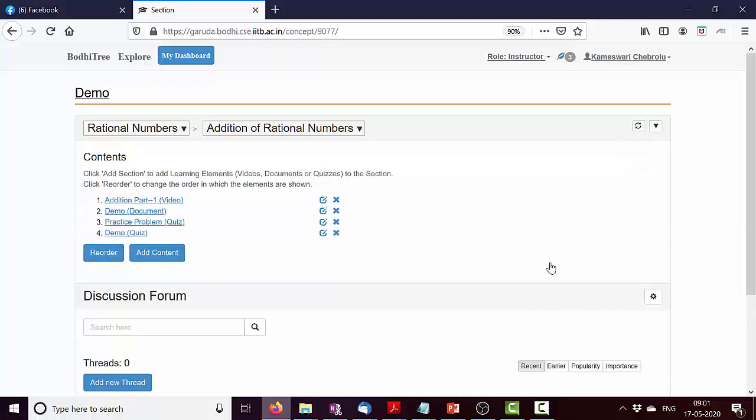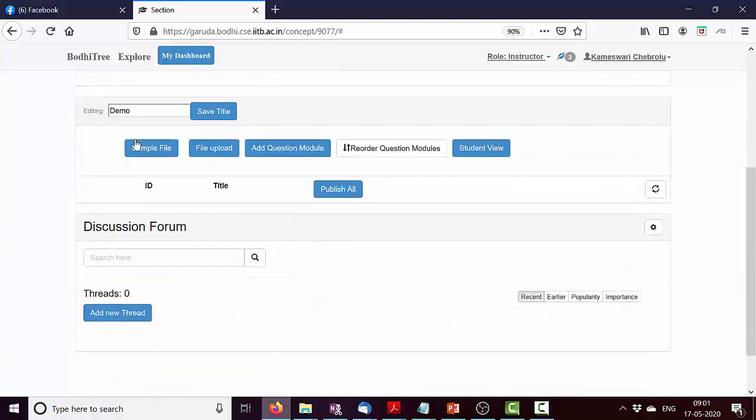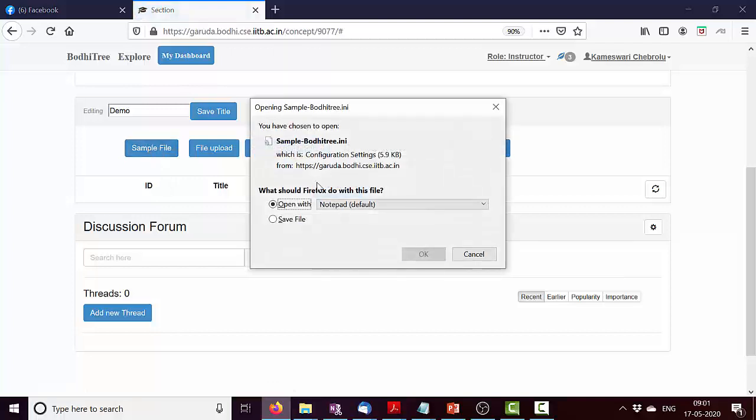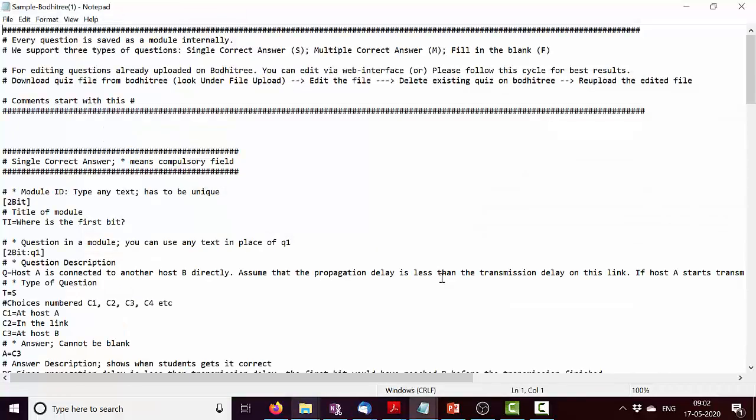Notice you are not going to get any sample file at this time. You will get the sample file only when you edit this, and that is where the sample file is. To download the sample file, just click on sample file. It will ask you to save. You can save it and then open it with a notepad. So that's what I'm going to do. This is how the sample file looks when you open it in a notepad or any text editor.